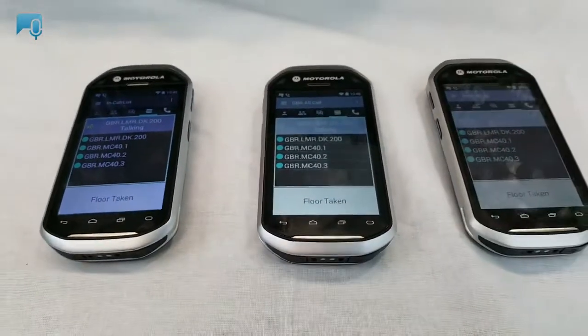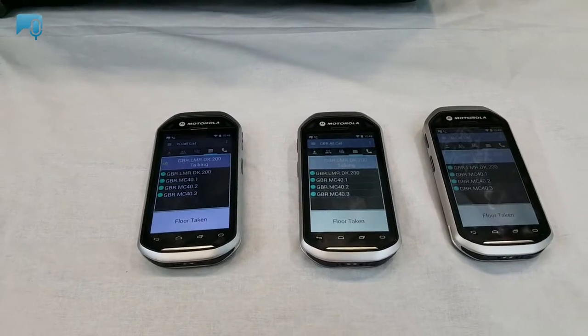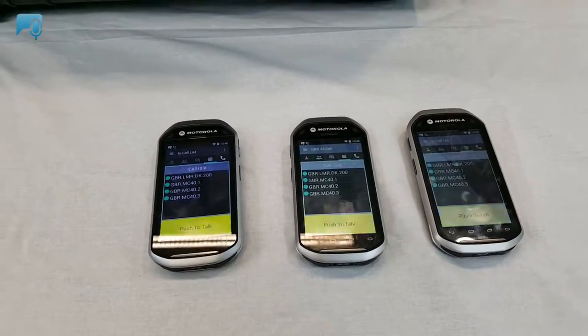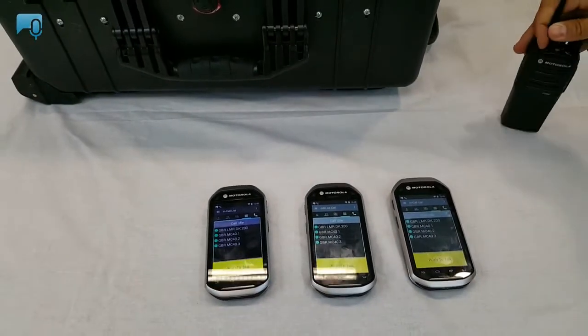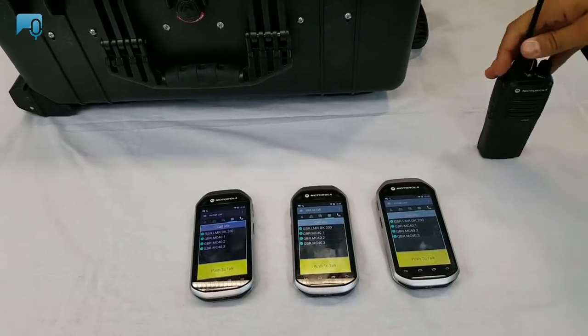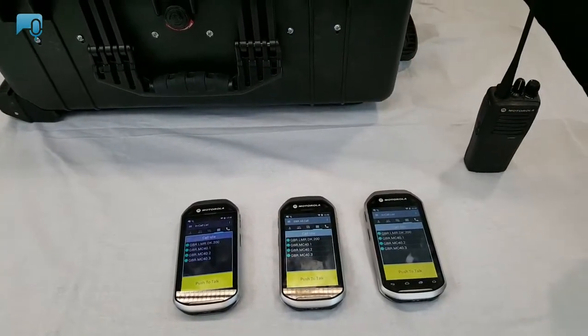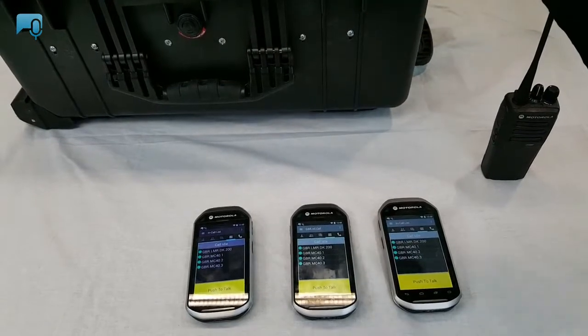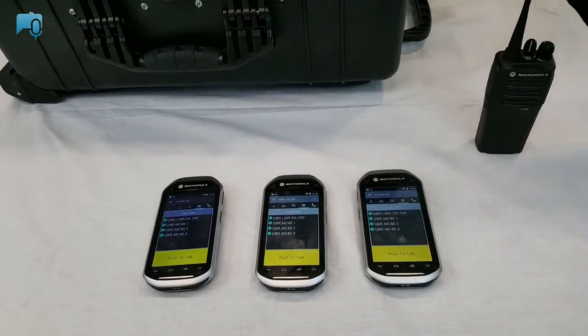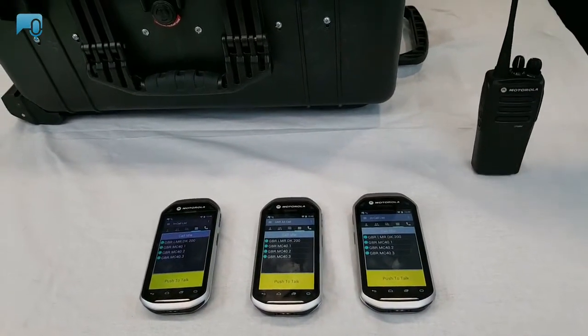1, 2, 3, 4, 1, 2, 3, 4, 5. So you have seen, as soon as I pressed the button, there was a group opened on the MC40s, and they get the message and information from my LMR radio to my devices.